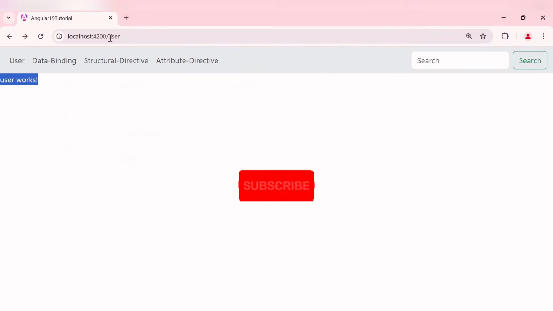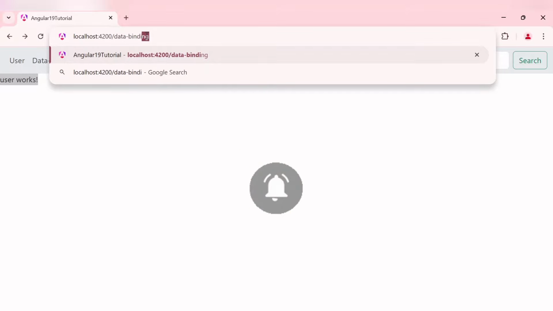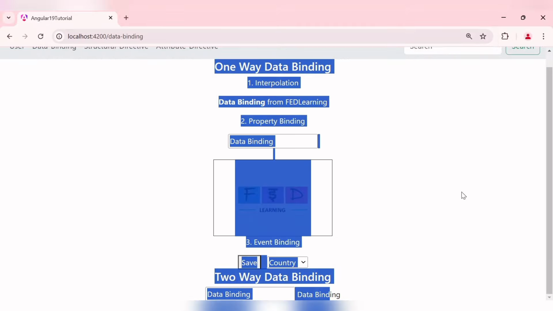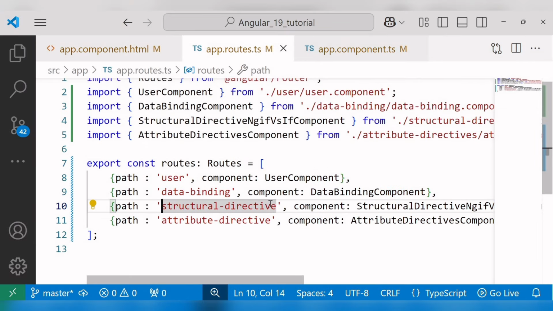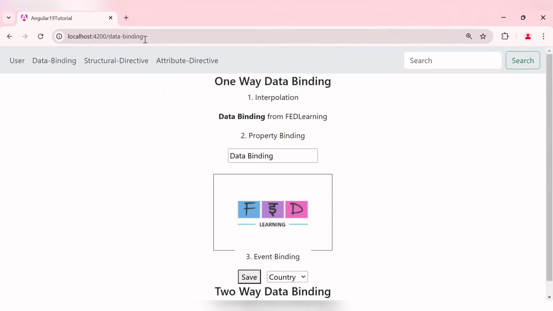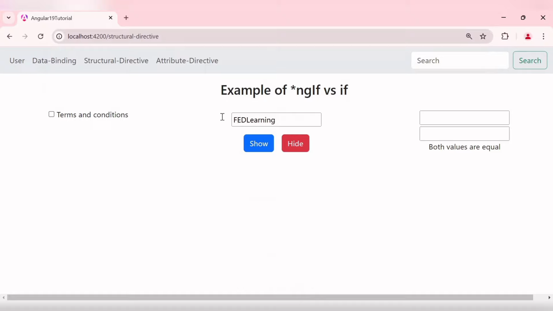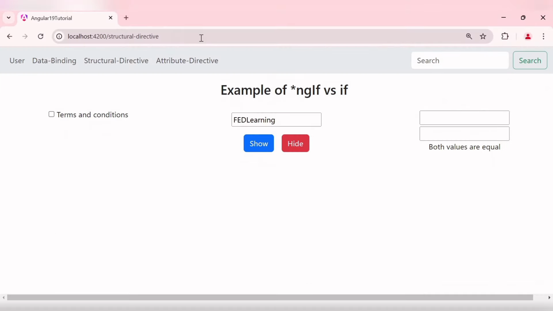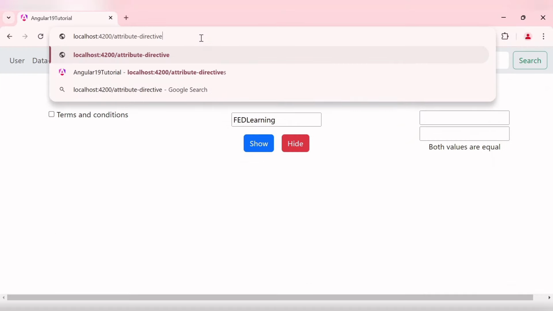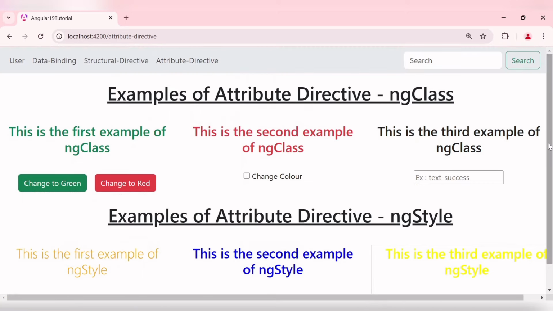Let's try another URL. Like here, instead of user, I'll write data binding. And here you can see the data binding component rendered on the web. Similarly, let me copy paste the next path, that is structural directive. So here instead of data binding, let me paste structural directive, and here you can see the component of structural directive rendered on web. And last, attribute directive. Enter. And we can see the attribute directive component also on web along with navbar.